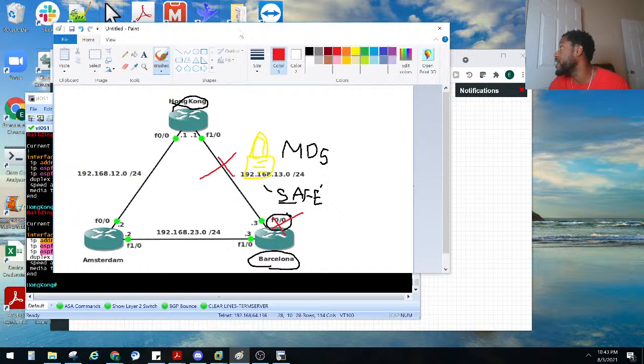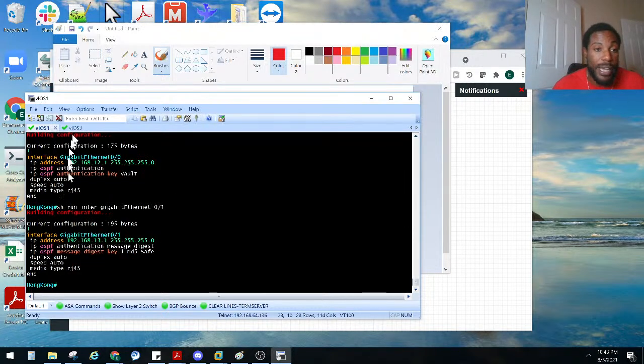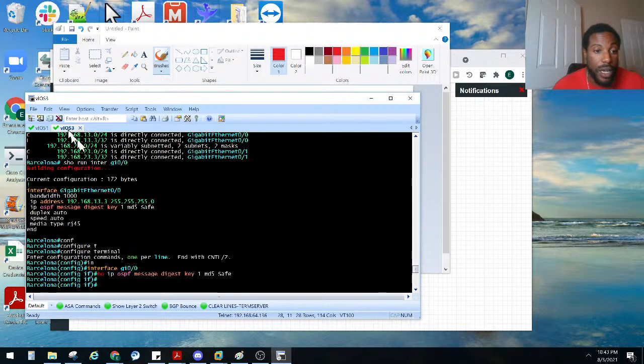Show IP OSPF interface has the authentication bit at the end. Let me run that real quick for verification. Yes, that's good. I like that. I like that, Pete and Transit Mode. Let's do that. Let's bring it back up real quick.